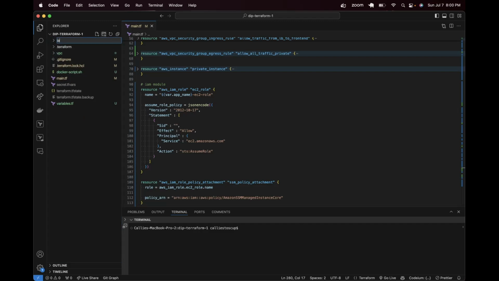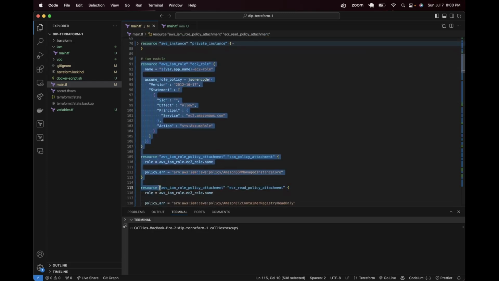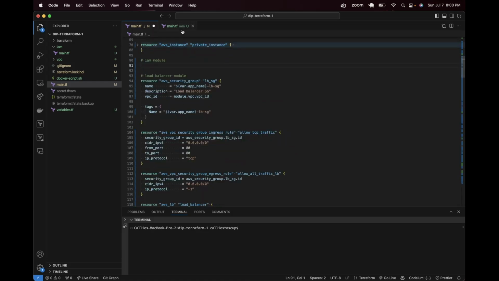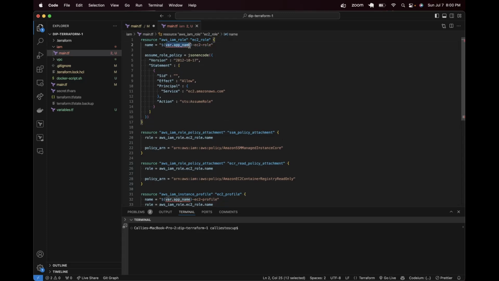So I'm going to have an IAM folder, and then the first thing I'm going to put in is a main.tf. Then I'm going to copy everything that goes into my IAM module, cut it out, and paste it in here. The reason why I start with the main is because it helps me identify what that needs to be in my variables.tf module.